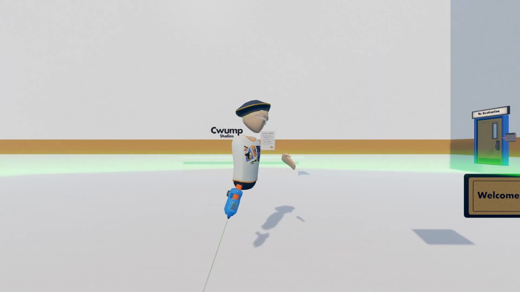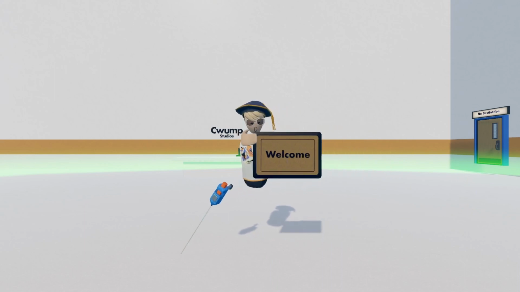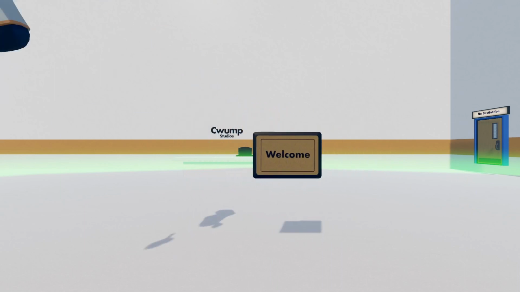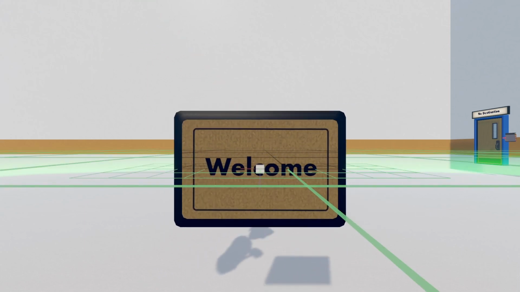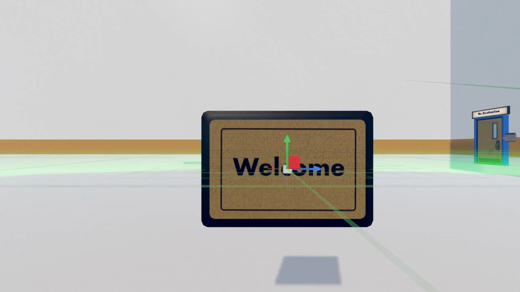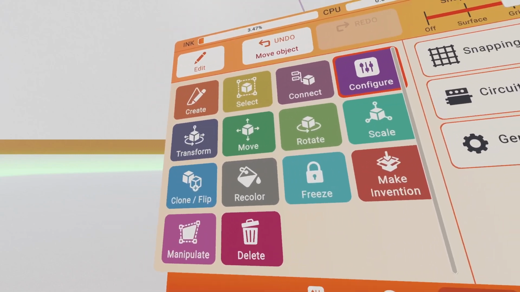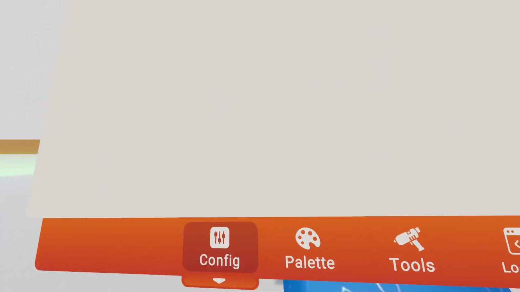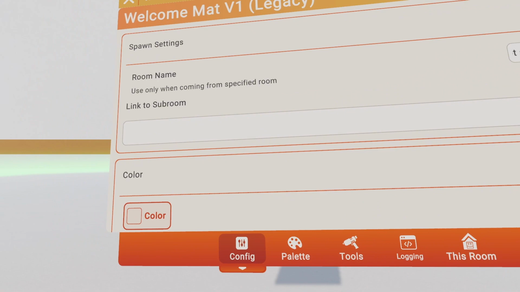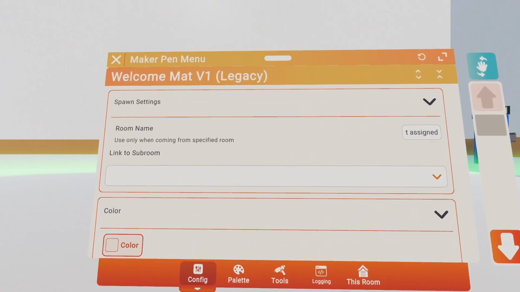We have our CV1 one. This one's a little more simple, as it doesn't have any extra circuits, so most of the things are built into its configure menu. We're going to go to the configure tool on our maker pen, little purple one. Click on the welcome mat, and then this is the menu you're going to see pop up. Try to adjust this to get into frame here.